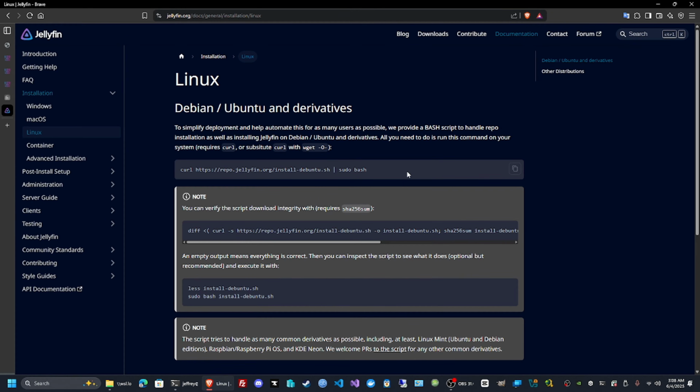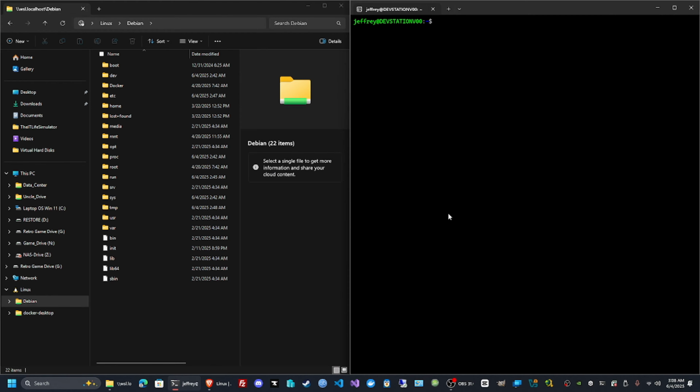So let's go ahead and get this started. I'm going to go ahead and copy this command. And I am running Windows, but I'm going to be doing this on a virtual machine that is running here on the terminal using WSL, just right here.